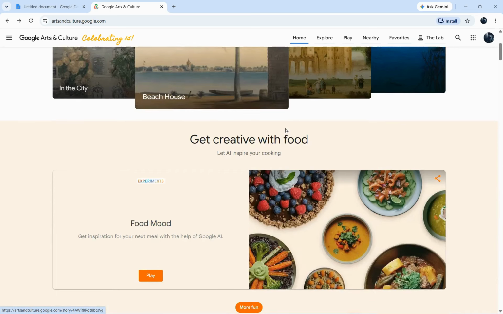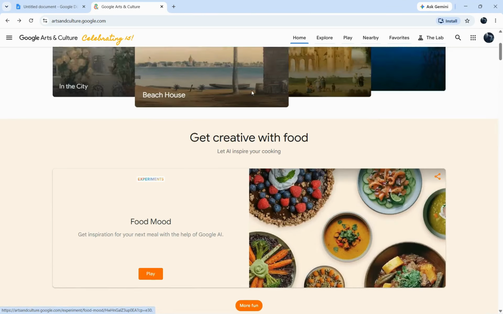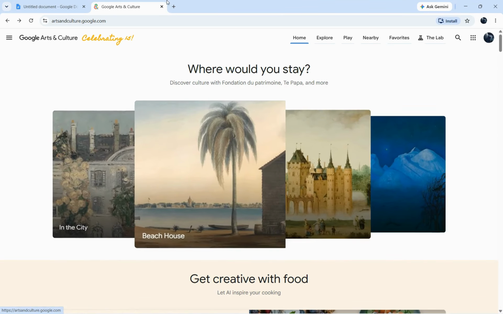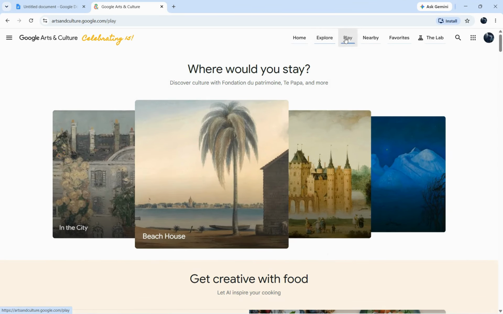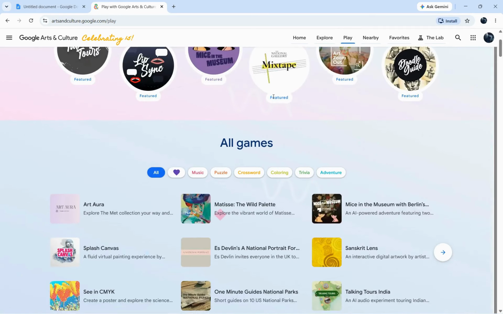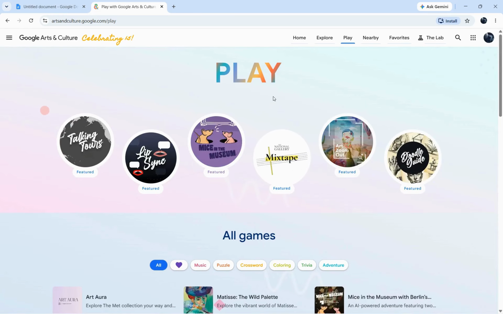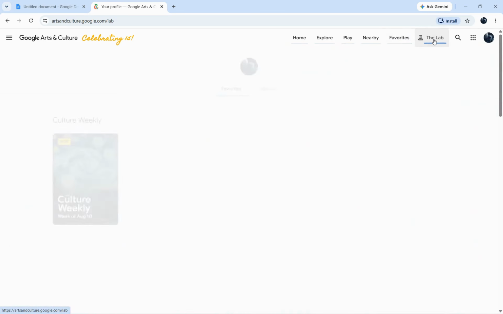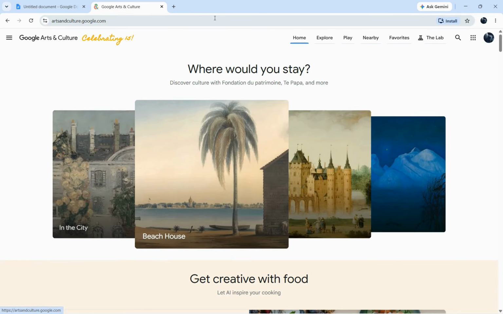If you're very interested, if you like cooking, you can use this. If you like art, explore. Oh, they have games as well. If you want games, they have games. They have a lab. So this is also a very cool Google website if you want to use this.